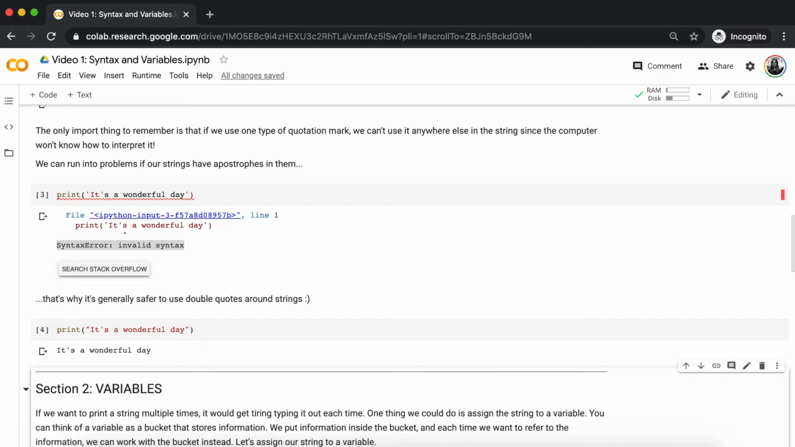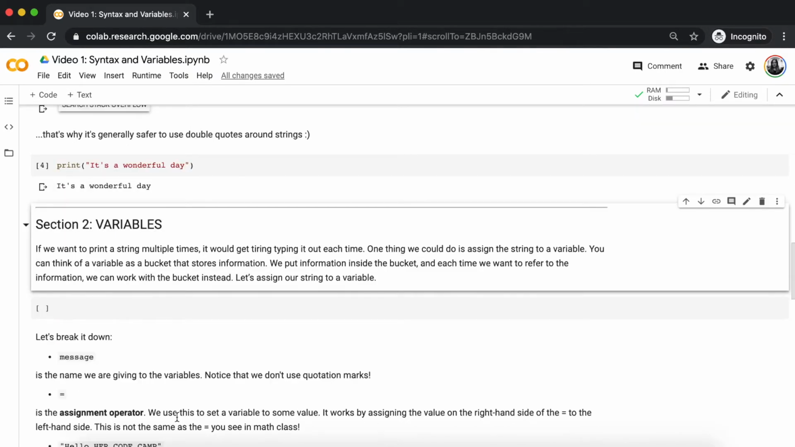I'm going to let you guys in on a little secret about most programmers, including myself, and it's that we generally like to avoid doing redundant work. So let's say that I get an assignment and I need to print out the string hello, her code camp multiple times. One way I could do it is I could write print her code camp as many times as I need to, but that gets tedious. So instead, we could assign the string to a variable.